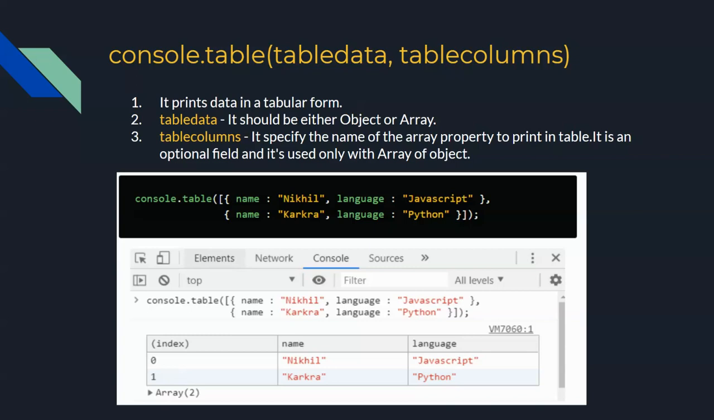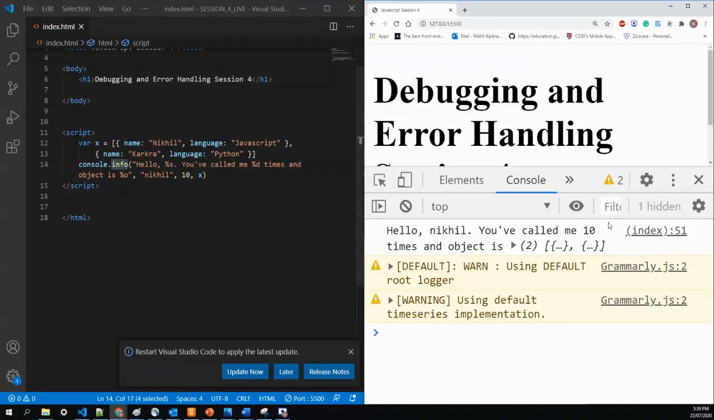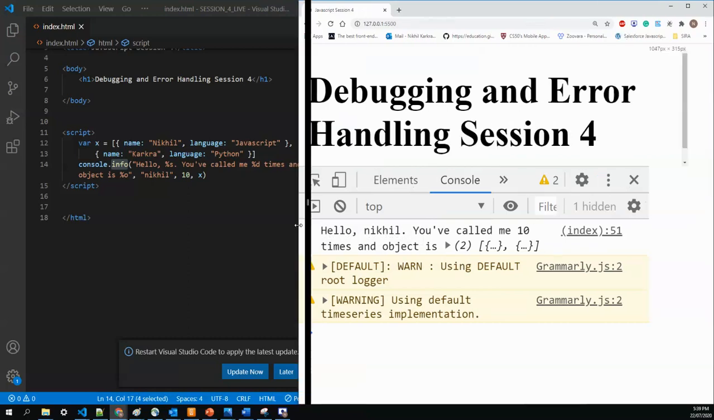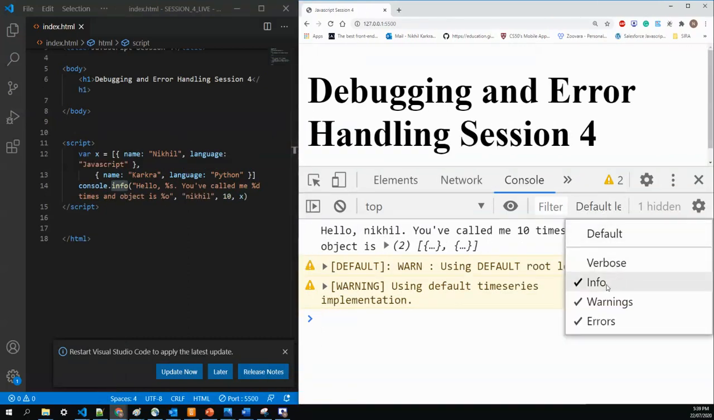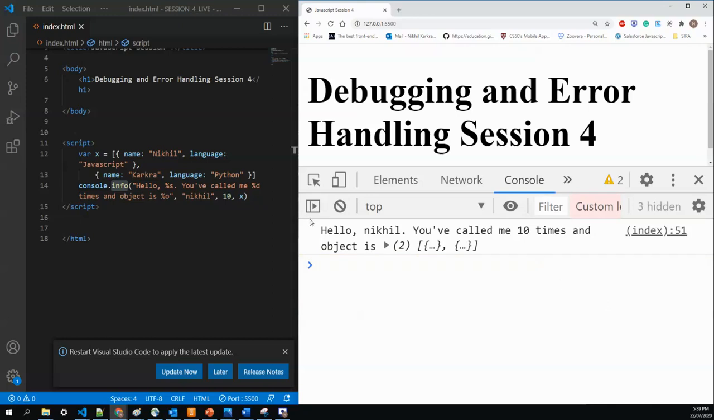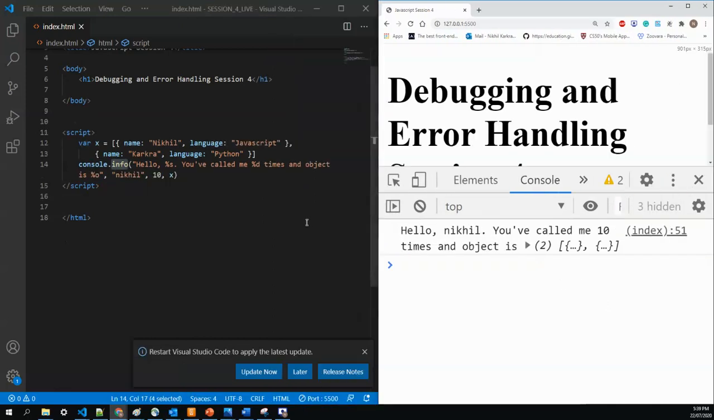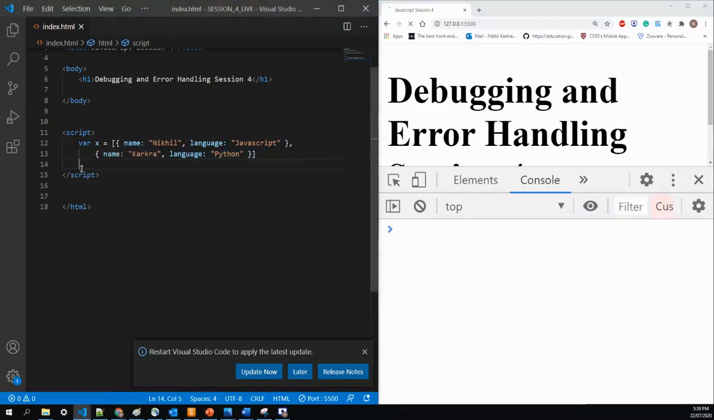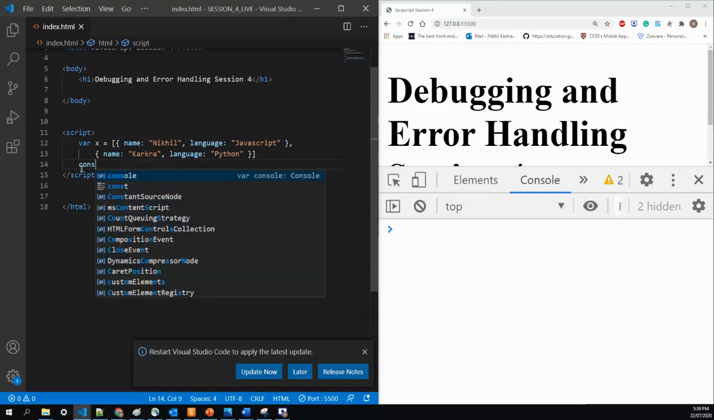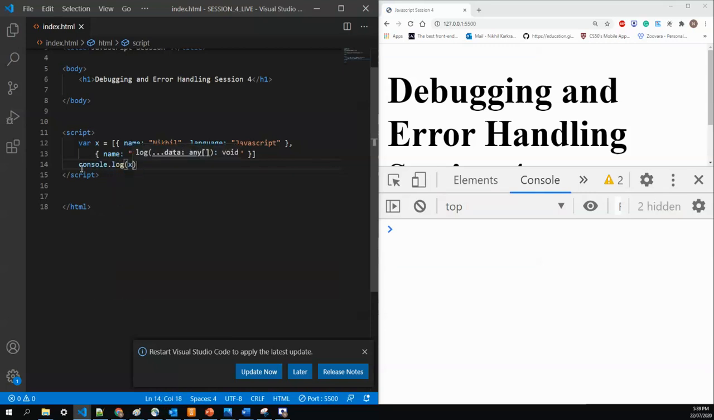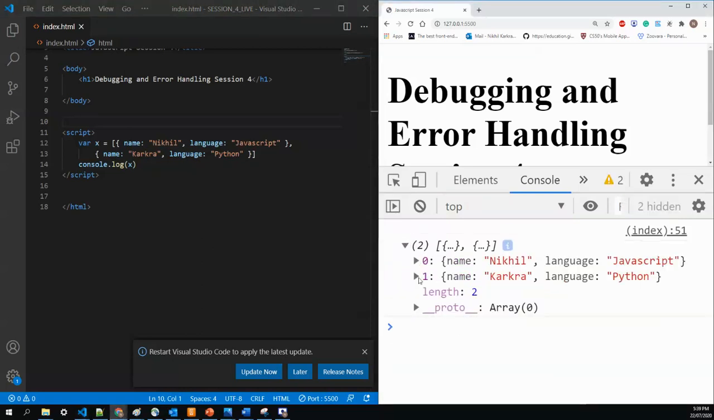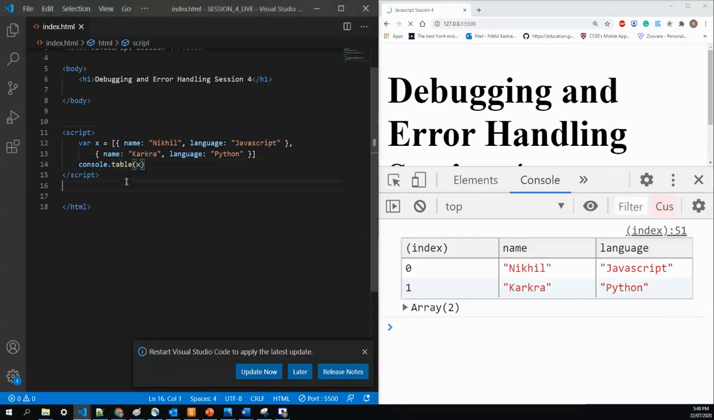Okay, so let's go and create a table, and this is one of my favorites actually. I'll just remove the other warning especially so that our debuggers are very clear. We already have an object. Now if I print this object with console.log, it does not look very clear. We have to open this, then we have to open this to read it. To make it more readable, change this log to table, and now see the magic.